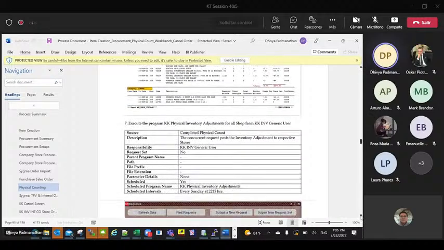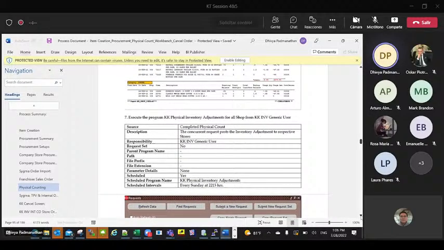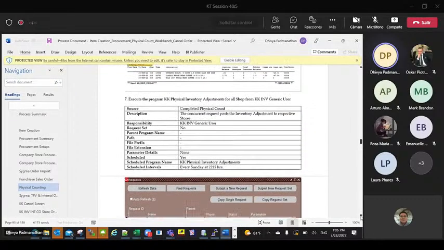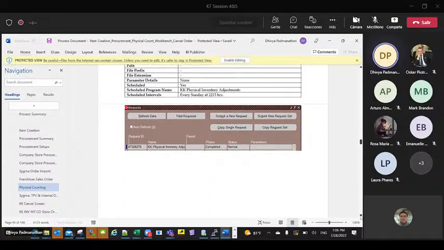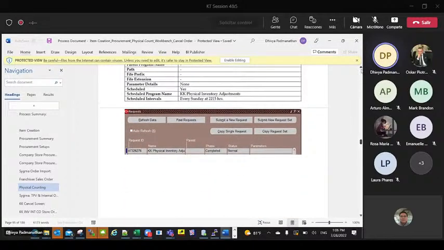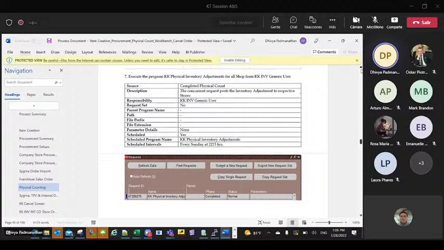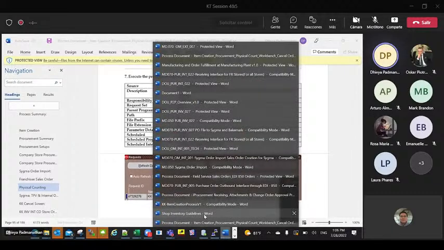Also, a custom program, KK Physical Inventory Adjustments for all shops, is scheduled in prod every Sunday at 22:15, as in 10:15 p.m. Before this adjustment program is run, the shops have to complete the task of entering the quantity in that physical inventory form and completing it. Once this is done, the adjustments are created in the system, and on Monday we can see that the on-hand quantity and the exact quantity at the shop would be the same. I have a detailed document on this which I can go through as well.